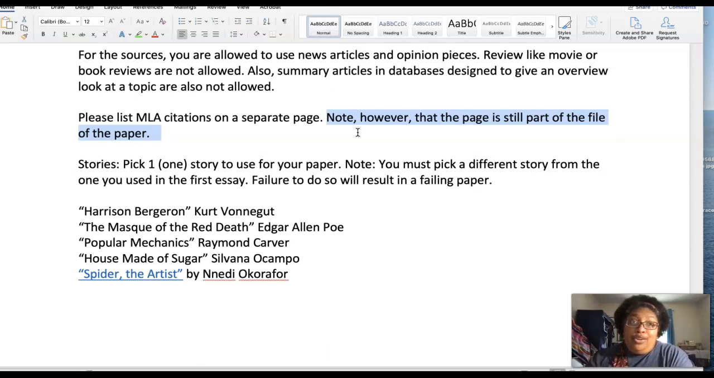That means that your paper doesn't have an MLA works cited page, which results in a 0. If I don't see citations from works cited and in-text citations in your paper, that means you got all that information and you plagiarized because you didn't cite it properly, and so it's an automatic 0. Okay, so make sure you are following directions.